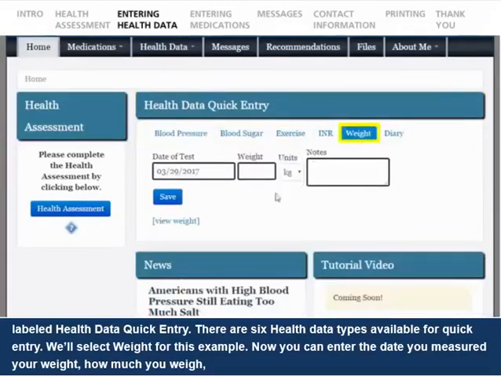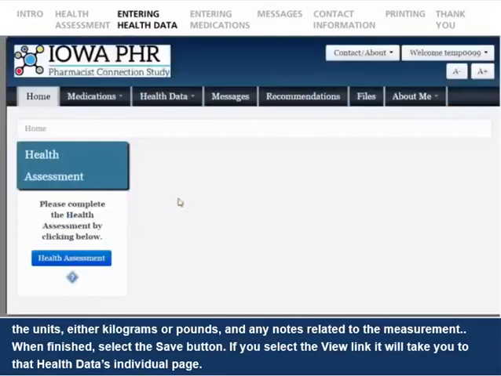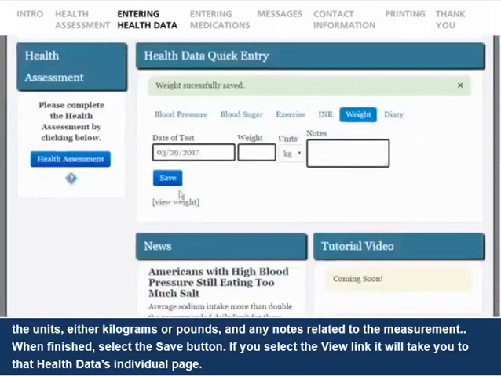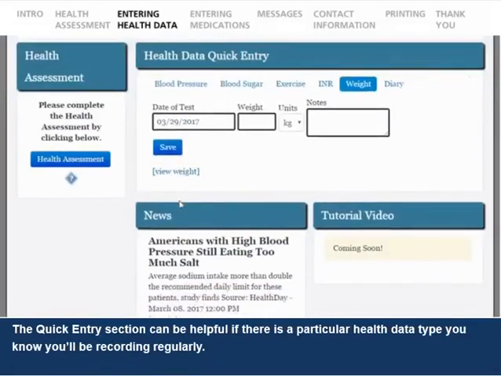We'll select weight for this example. Now you can enter the date you measured your weight, how much you weigh, the units, either kilograms or pounds, and any notes related to the measurement. When finished, select the Save button. If you select the View link, it will take you to that health data's individual page. The quick entry section can be helpful if there is a particular health data type you know you'll be recording regularly.